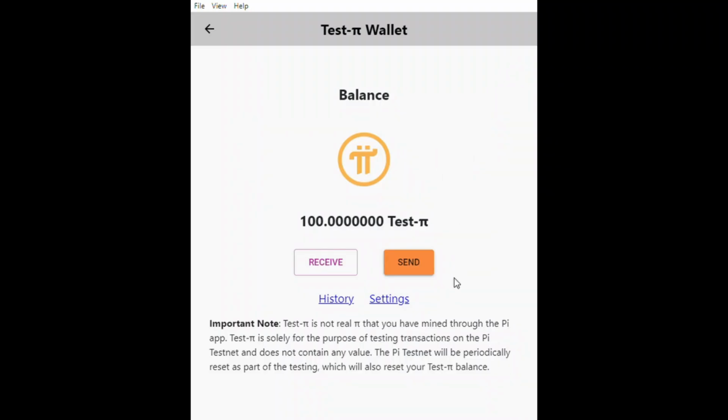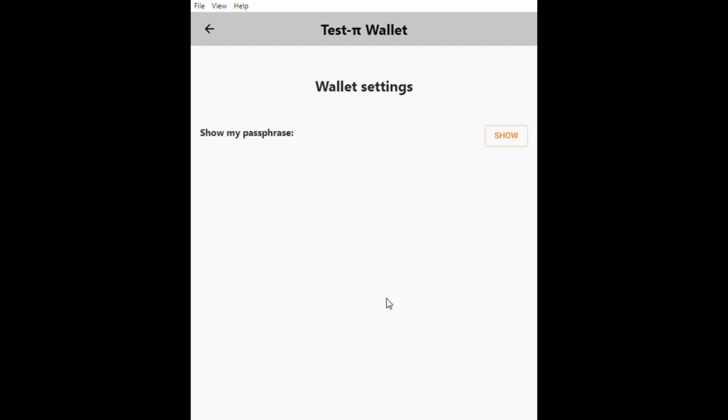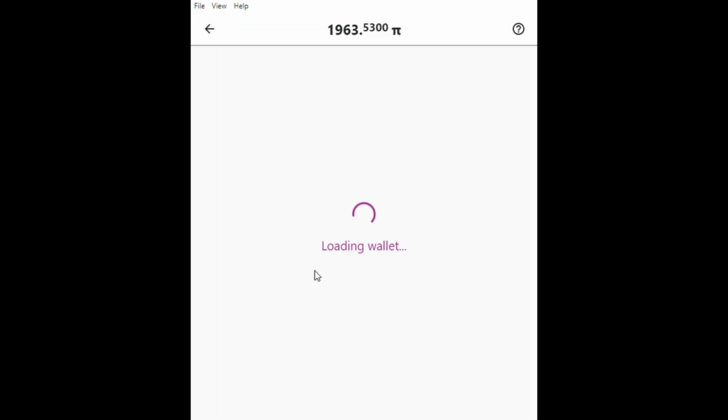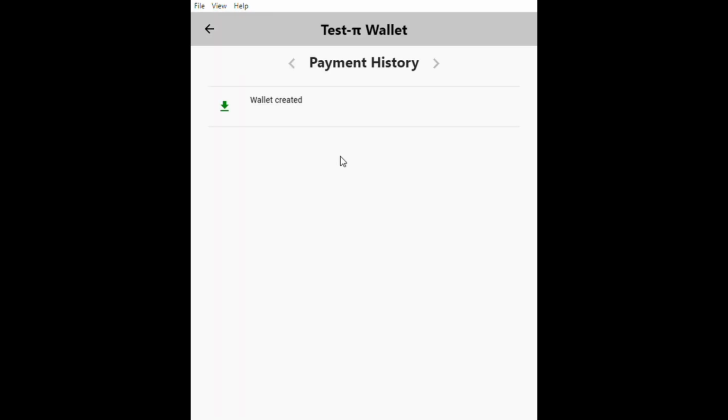Now, the test wallet you see here is just for testing purposes. There are two options you see, and those options you can see on the screen, one of them is the settings and the other is history. So if we go ahead and click on settings, it takes us to the wallet settings where there's a new function that could either show or hide your passphrase, which is actually your secret key. But if you click on history, it gives you the transactional history, your payment history.